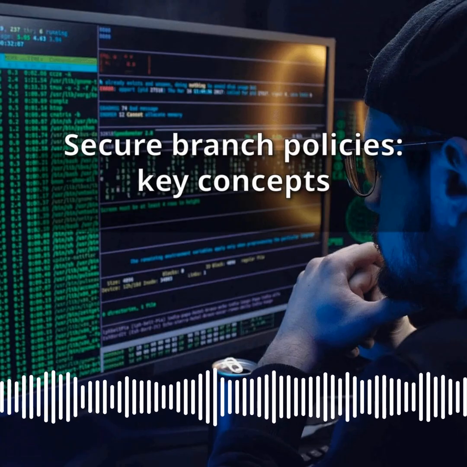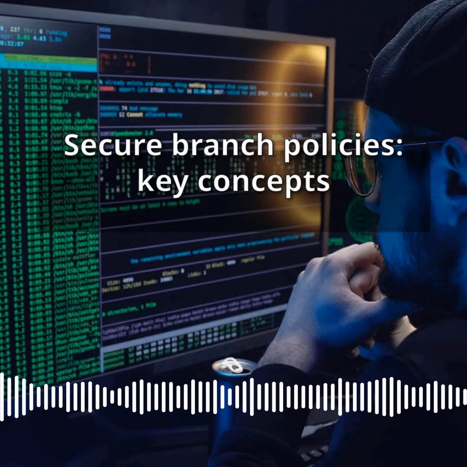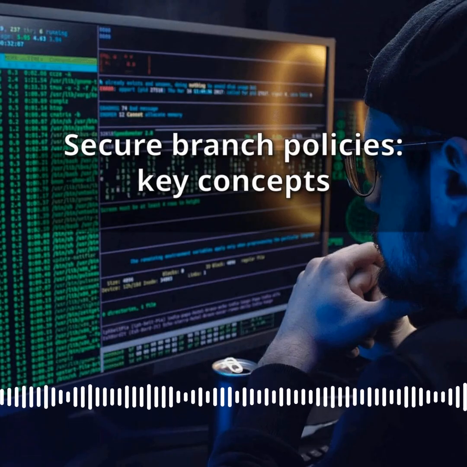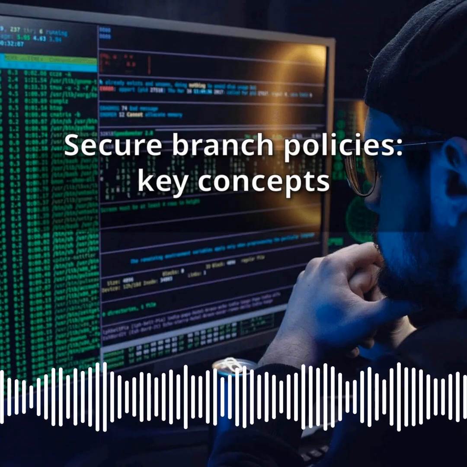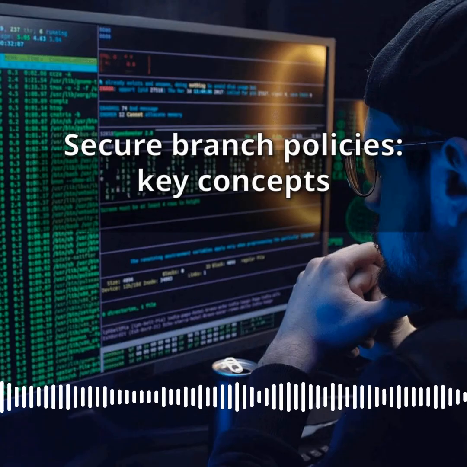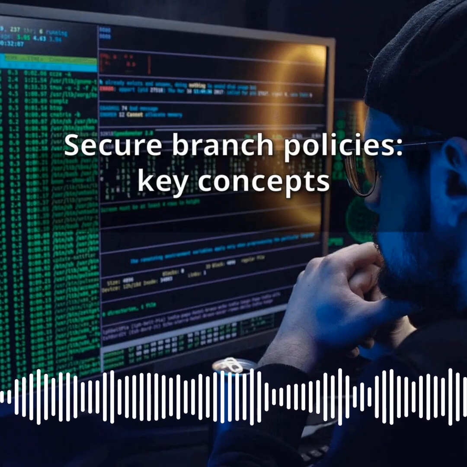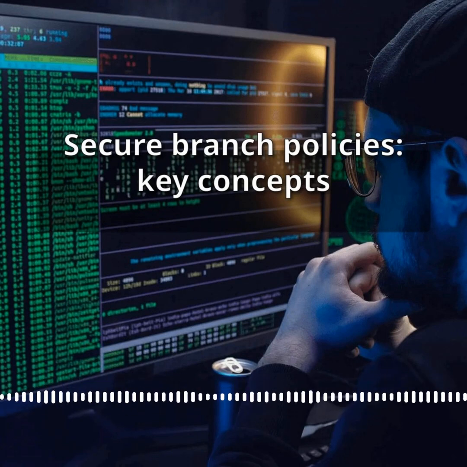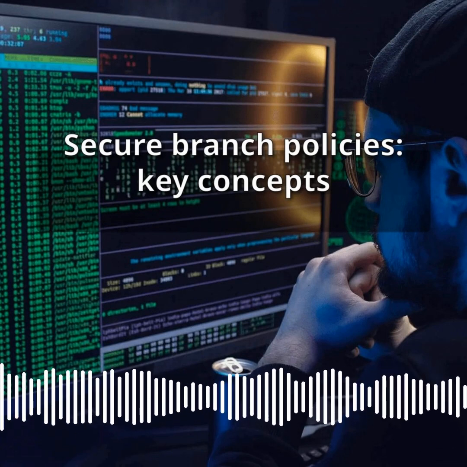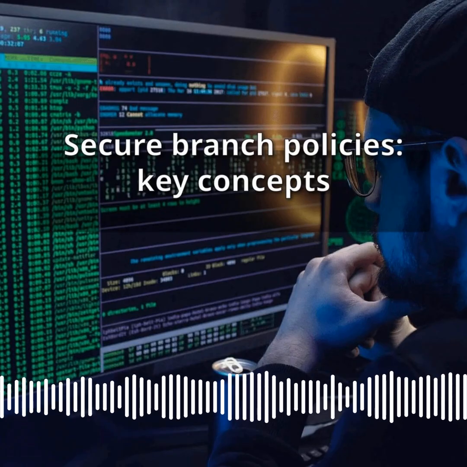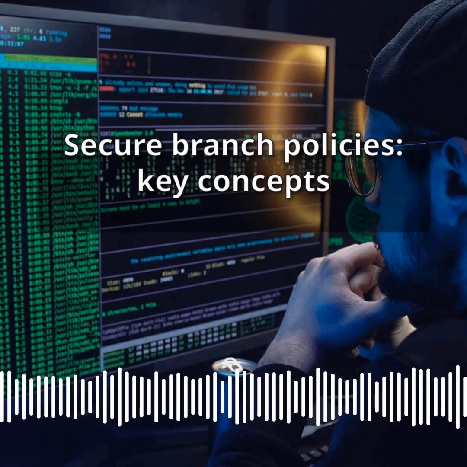Static application security testing. Automated tools scan the source code for known vulnerability patterns without executing the application. If the scan finds a critical issue, the merge is blocked. Software composition analysis. Automated tools check all project dependencies, libraries, packages, against databases of known vulnerabilities. If a dependency with a critical vulnerability is introduced, the merge is blocked.